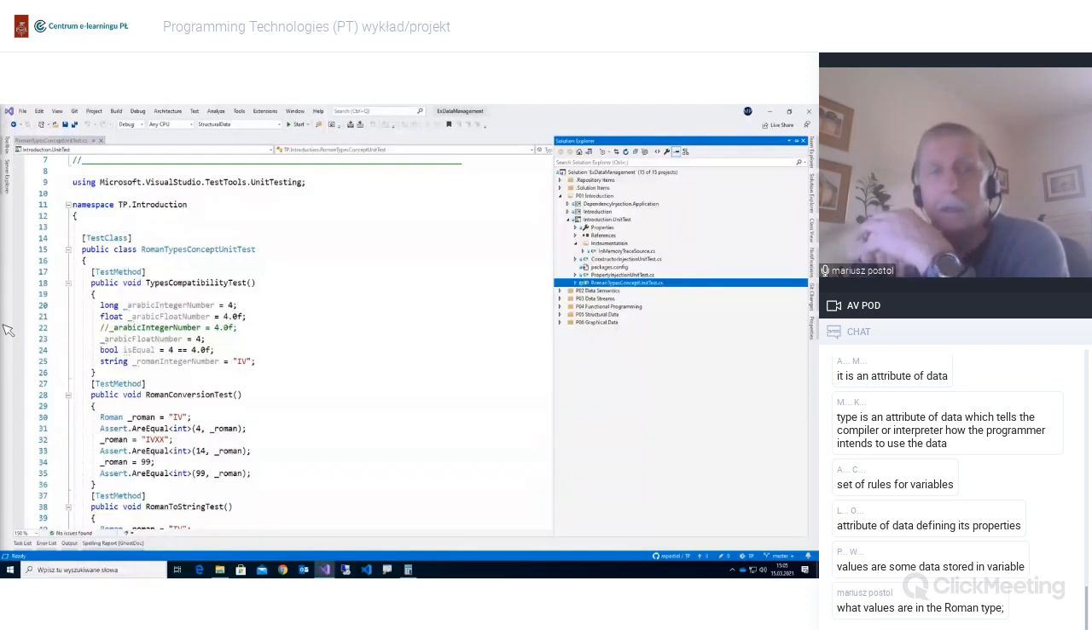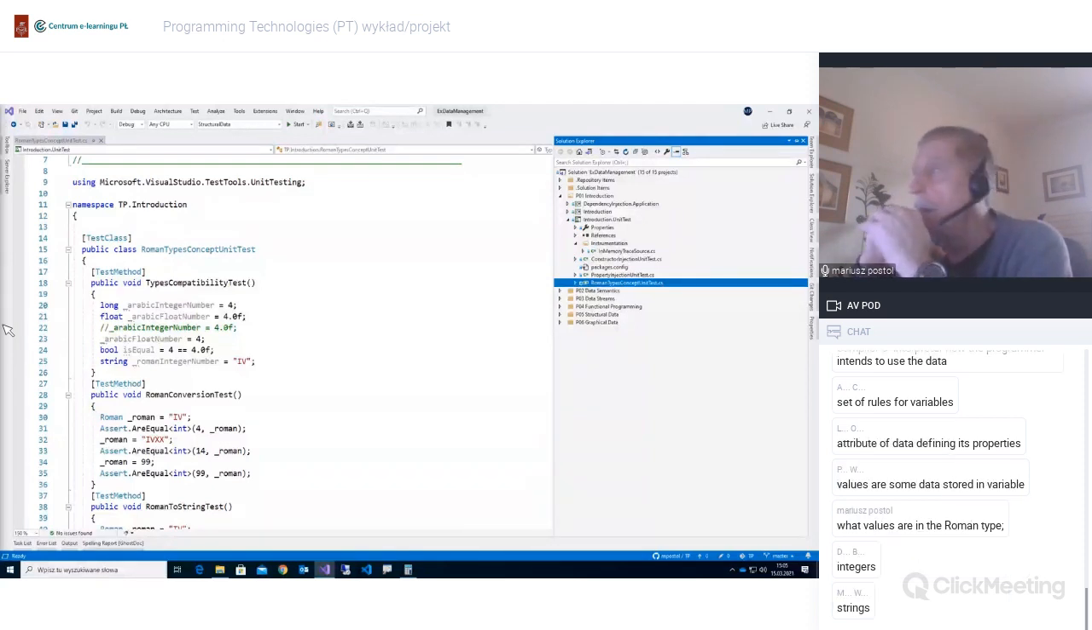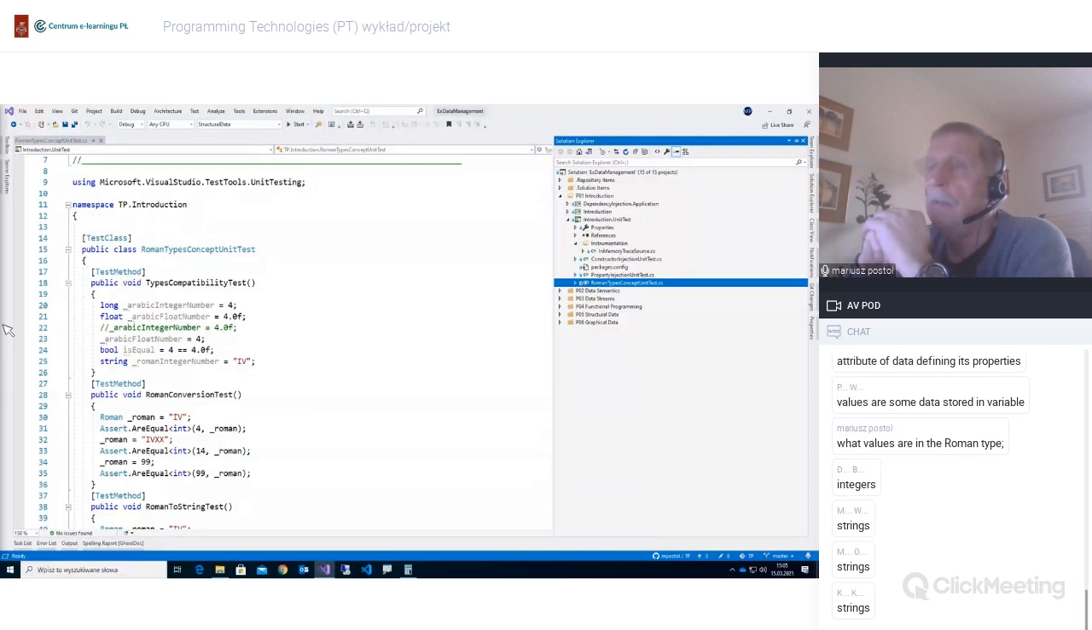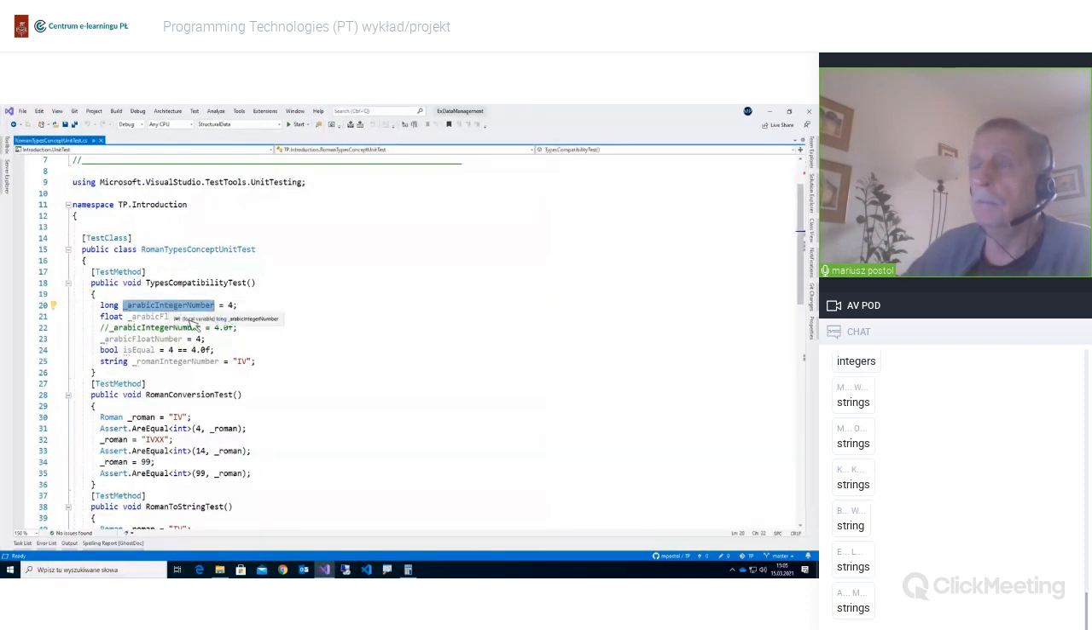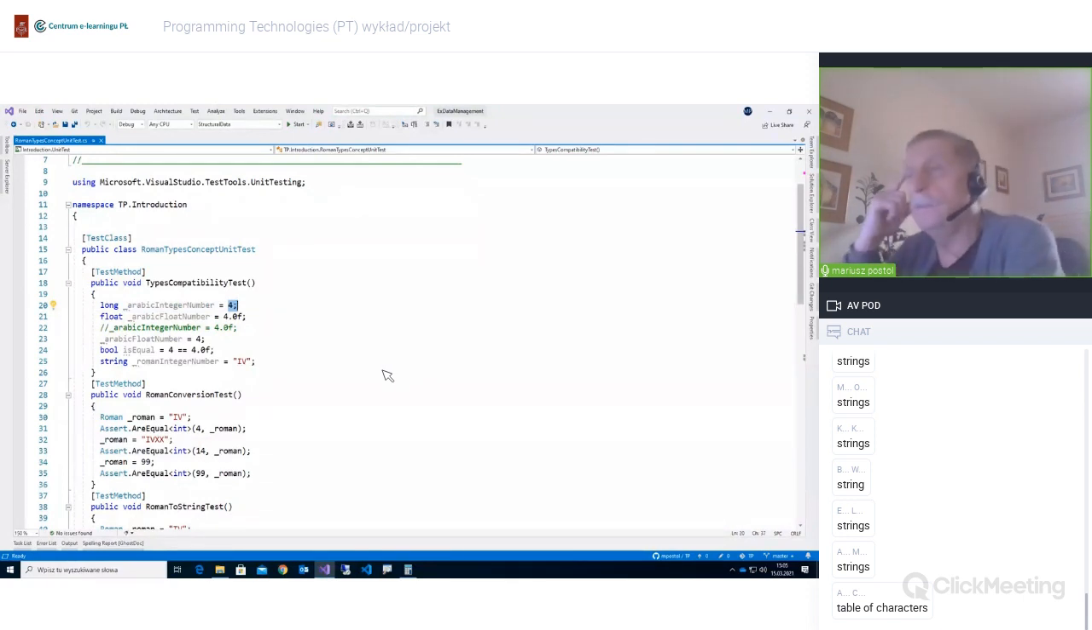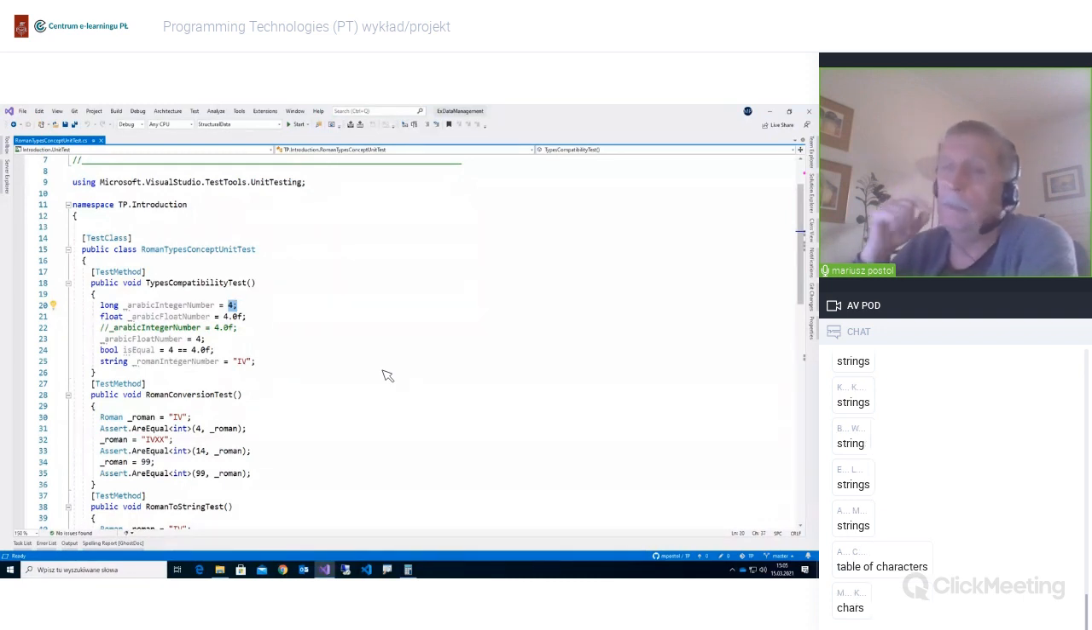What values are in the Roman type? But get back to the type and answering the question about the type. On the screen, we can see that here we have a variable. It is a variable, so it's a value holder. Actually, we can assign a value to this value holder. On the right side, we have a value. Actually, what is on the right side is a question for you. Try to answer in your brain.